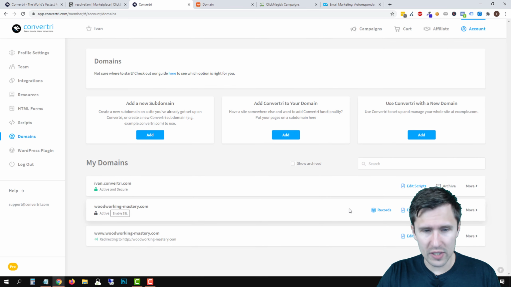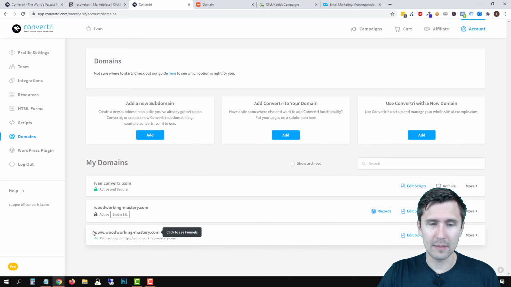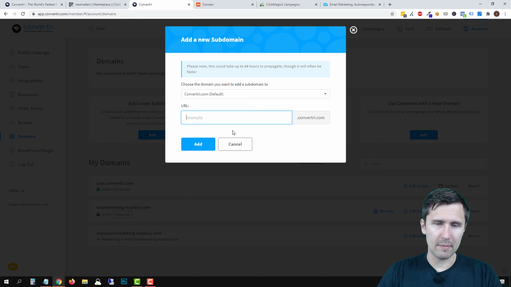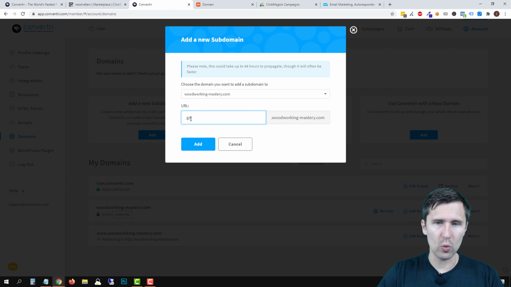Now, what you could also do is you can add another option. So instead of saying www, you could add more. So you would click on this option here that says add. And then, for example, I want to say, so first of all, we're going to select our domain, Woodworking Mastery. And then I want to say go.woodworkingmastery.